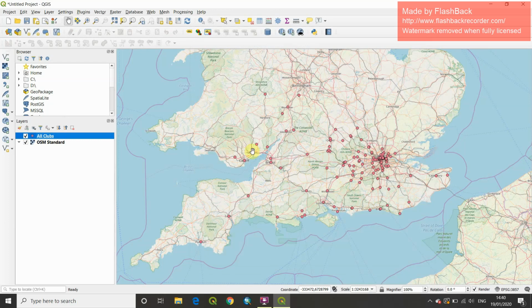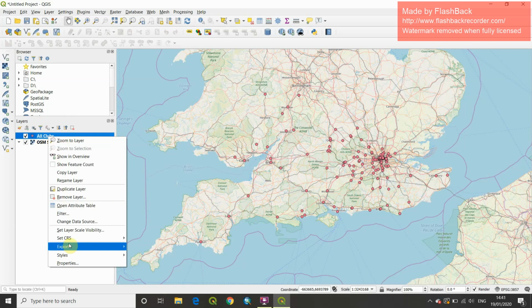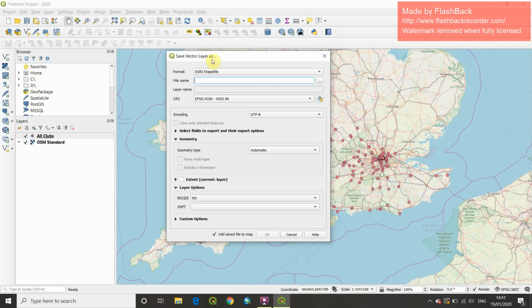Now we see the background map, which is OSM. We see our clubs. But this file is still a CSV file. It's not really GIS, even though you can do some operations on this. But you want this as a GIS file. So what you can do is export it. How you want to do it is by right-clicking on all clubs. So you select this, and then you find export and save feature as.